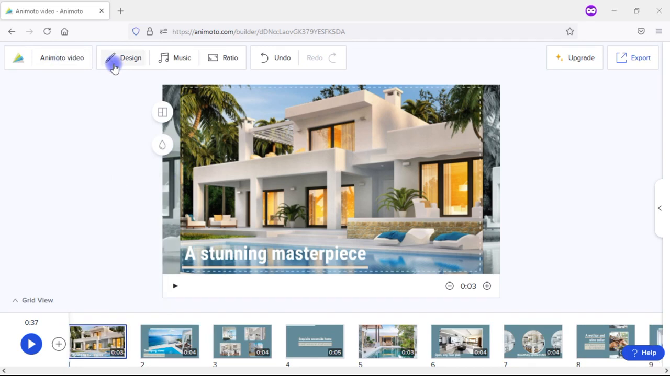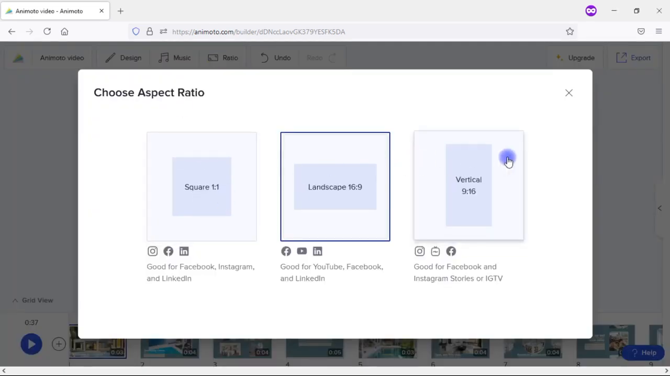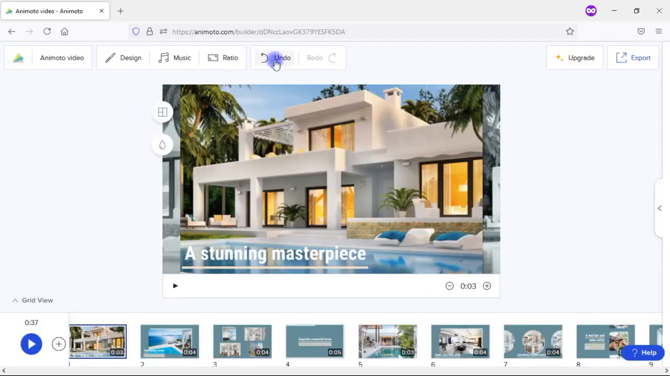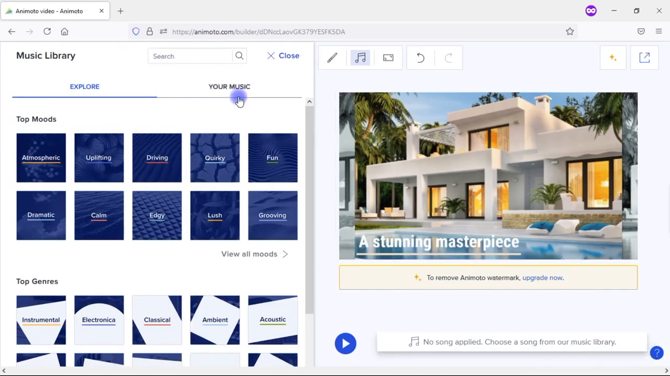We'll look at the design tab last, and we'll look at music in a moment. Ratio allows you to change the ratio of the video. And then obviously you have undo and redo buttons. So let's take a look at music. So if I click there, we get this here to open up.